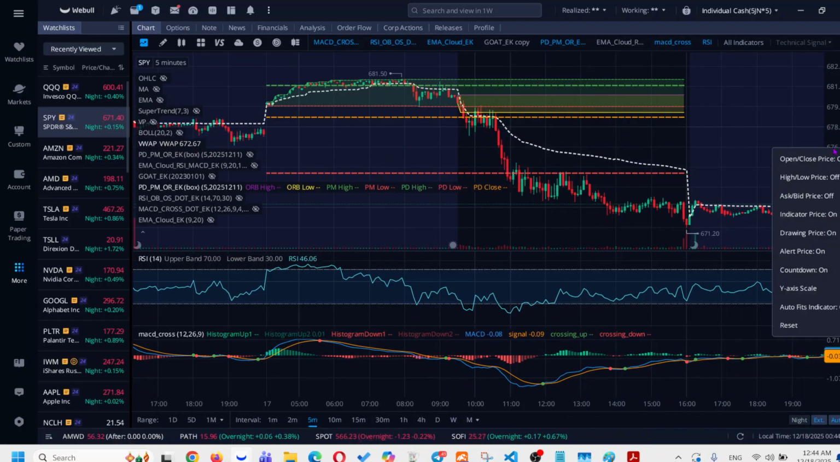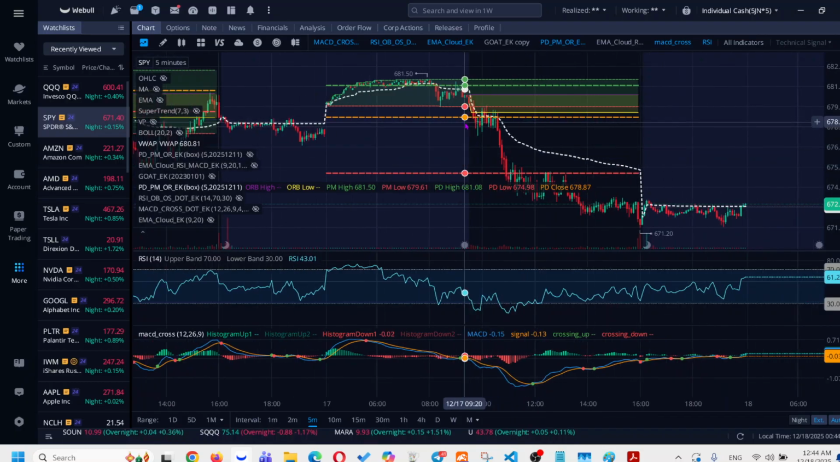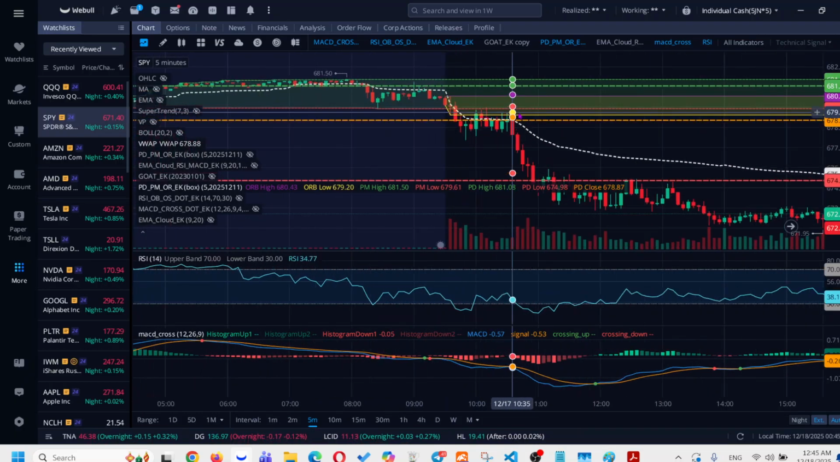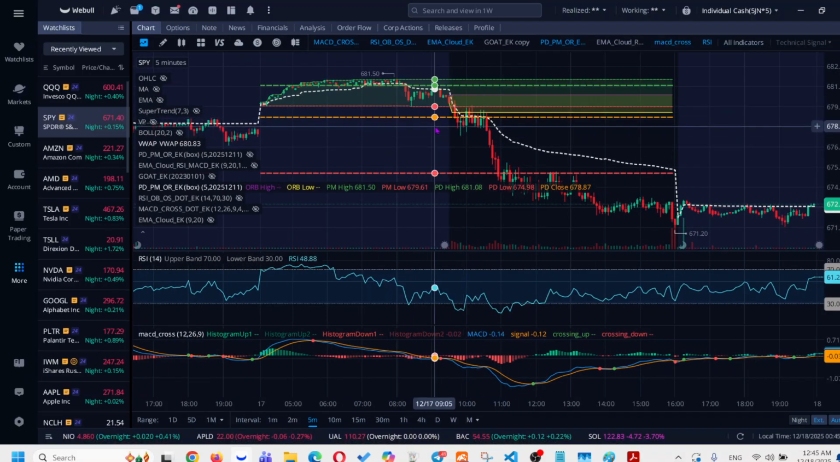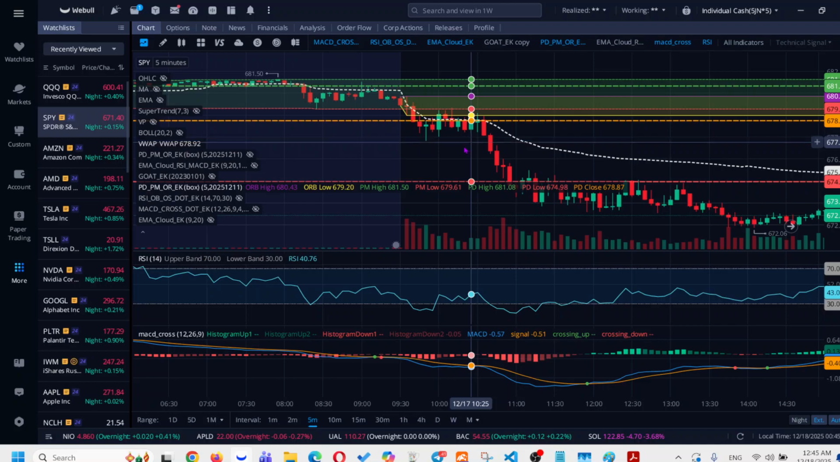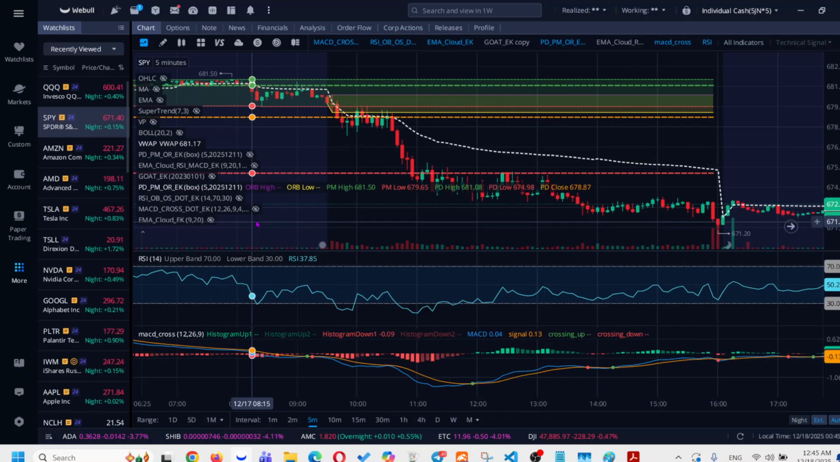And one other option, if we click over here, this auto fit indicator, if it is turned off, it gives better management for zooming out the screen. That way, you get better visibility of the candlesticks.